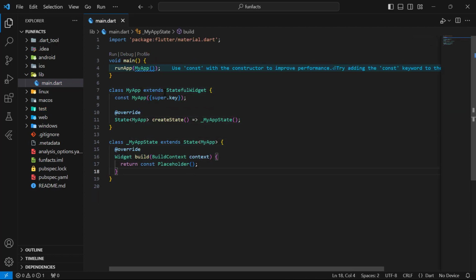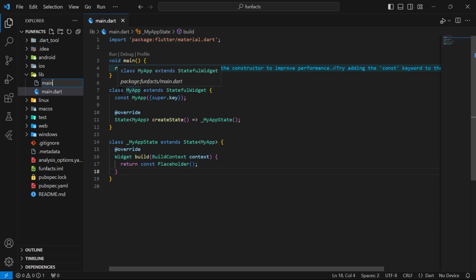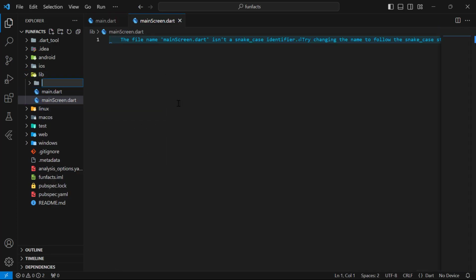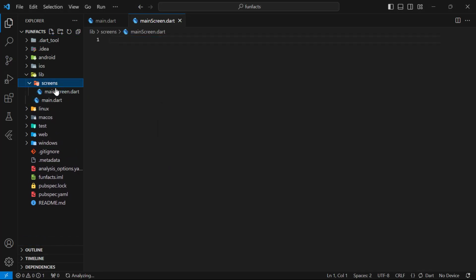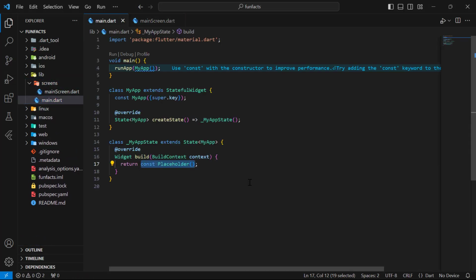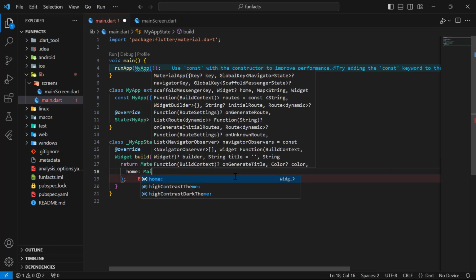Now let's create a new file for the main screen because we do not want to keep everything inside of this main.dart. So new file, main_screen.dart, and it would be better if we place this inside of a screens folder. So screens, and let's keep this dart file inside of this screens folder. Now let's move into main.dart again and replace this placeholder with the MaterialApp, and the home argument of this MaterialApp will be the MainScreen.